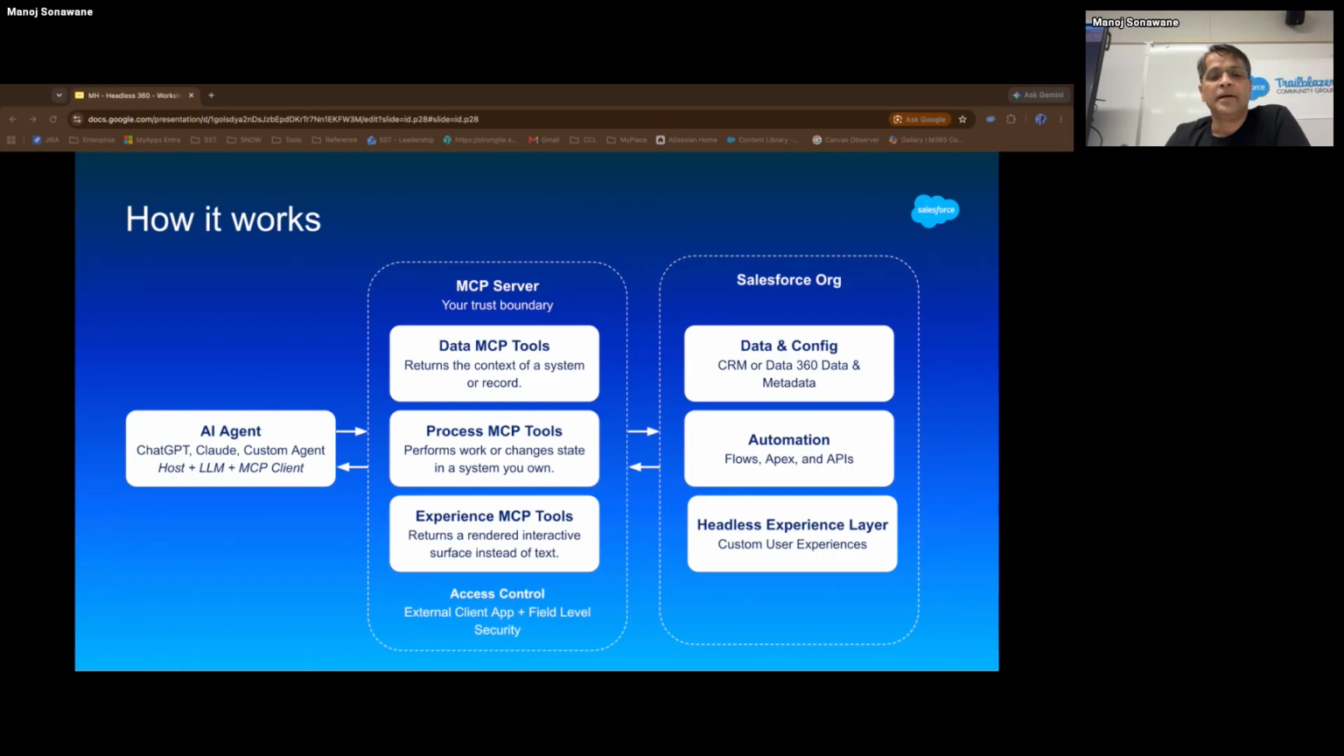And again, data MCPs will talk to CRM data and Data 360, which is the metadata and data. So that's the top part. Process MCP is more like flows, Apex, and APIs, so they will be interacting with those. And the experience API is like a headless experience layer for custom user experience. So you might have seen the React way of building the interface and more variety of ways. So talking about that, and then access control spans all of it.